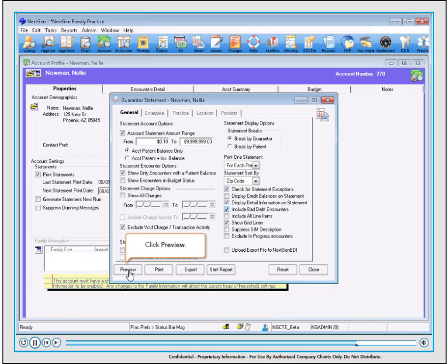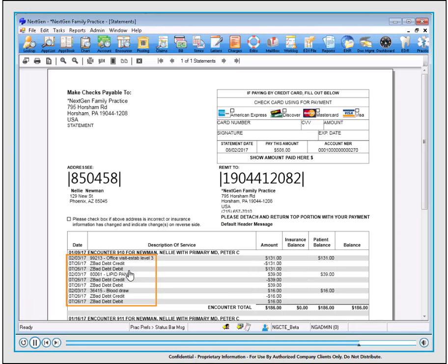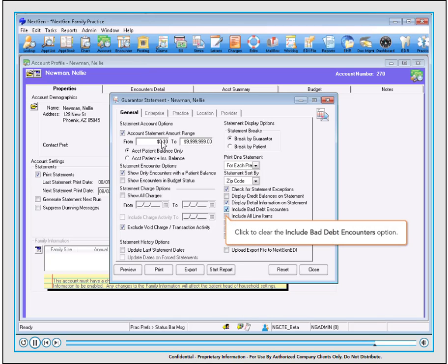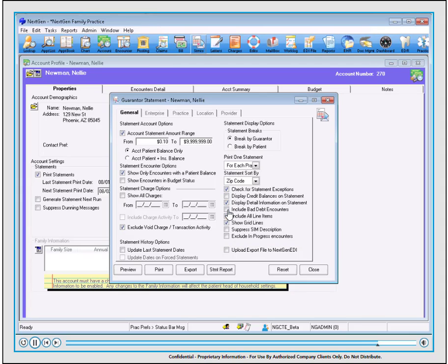Click Preview. If you include bad debt encounters on your statements, NextGen Healthcare recommends that you also include bad debt encounters on the payment entry window by selecting the Show Bad Debt Charges Account Level Transactions practice preference. This will help ensure that the payments are applied to the right encounters. Click Close Preview. Click to clear the Include Bad Debt Encounters option.